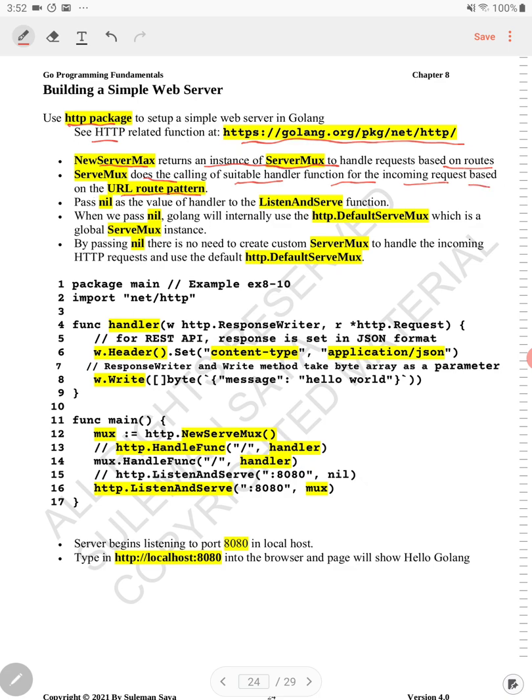Okay, so server mux is the one which will basically decide which pages to bring up based on the route that you provided in your URL. You can pass a nil as the value of a handler to the listen and serve function.